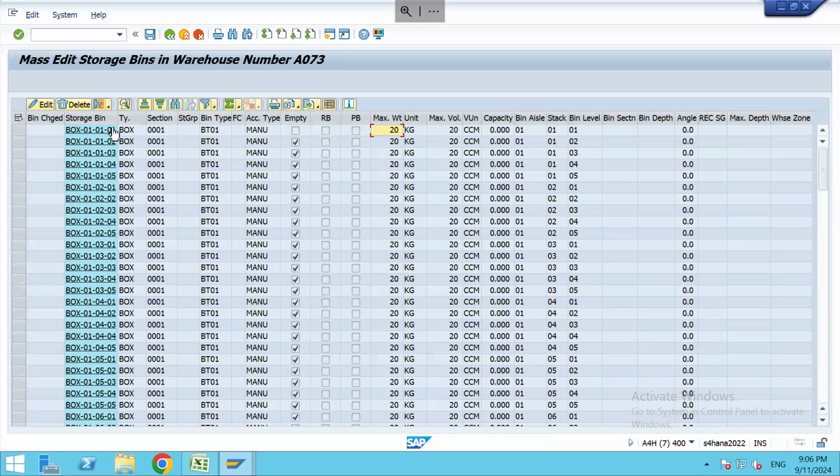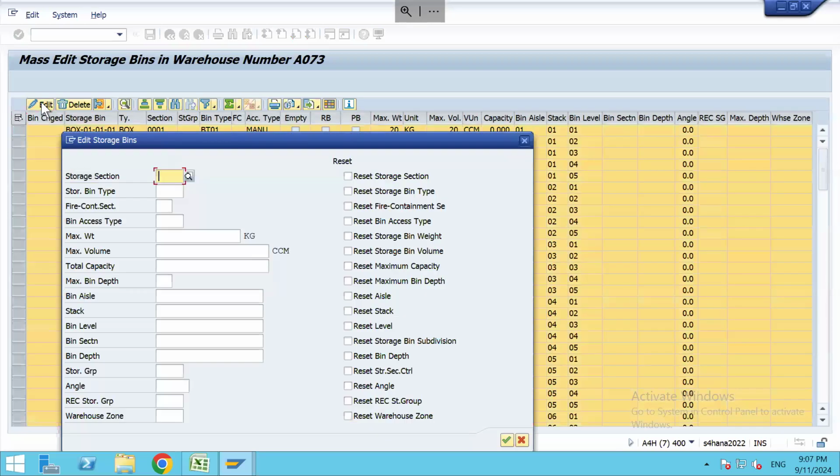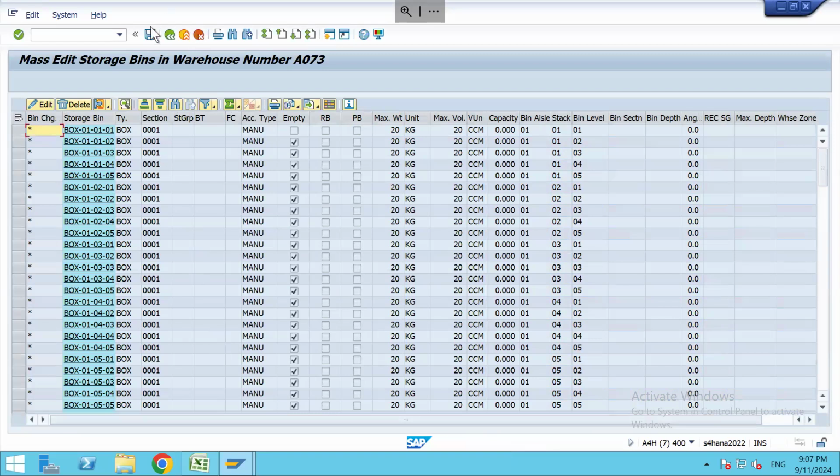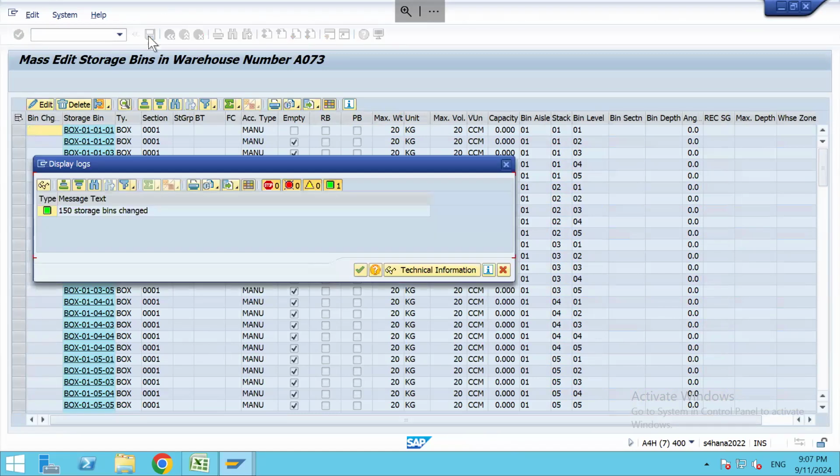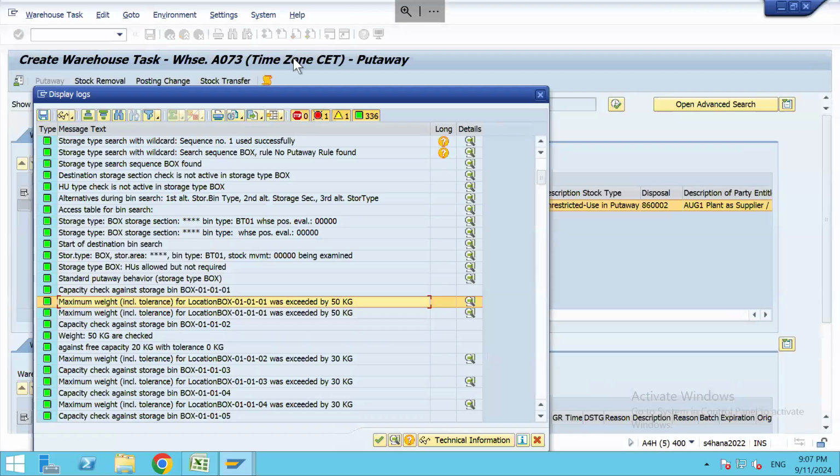Either we have to make use of bin split. But just to show you this, I'm not going to activate bin split, because the overall idea was to receive the packed goods here. I'm just showing you this scenario and how it can be achieved. So for a moment I'll delete this bin type so that it can be of infinite capacity. Reset storage bin type. See, it is gone. Now save it. Now it should be fine.